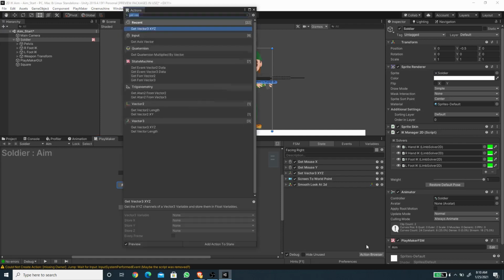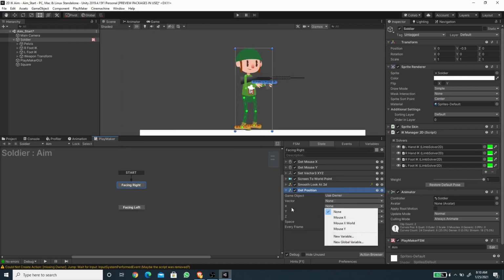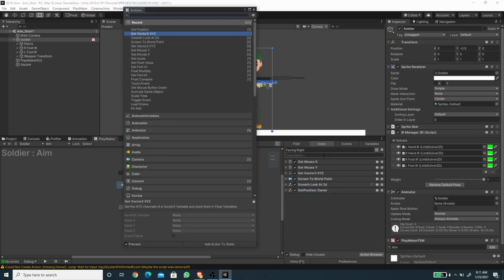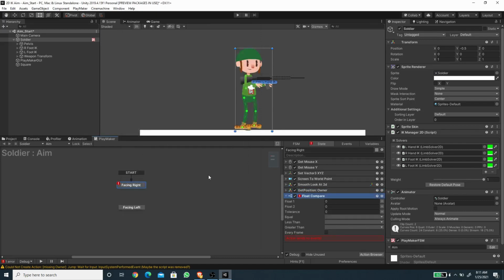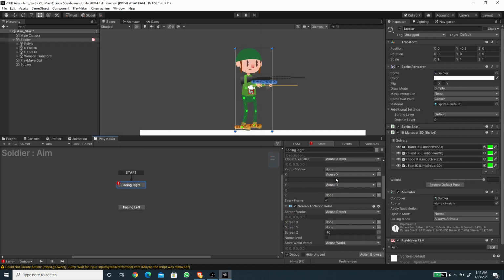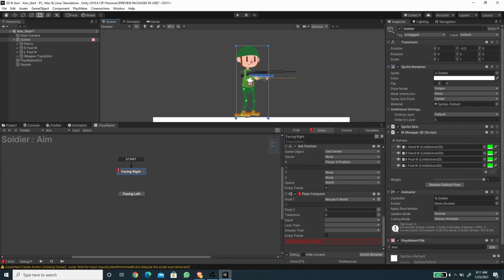We need to get the X position of the player. So let's use the Get Position action here and store the X component to a new variable, and call this player X position, and check every frame. Now we can compare this value using the Float Compare. Basically we are facing right now, so we want to check if the mouse X world is, sorry, where is it? It just keeps opening the other action, I don't know why.